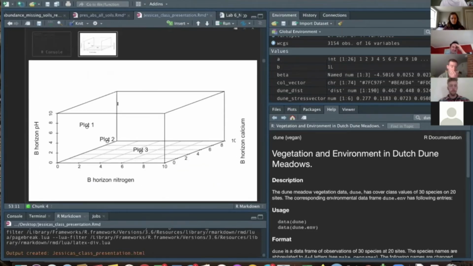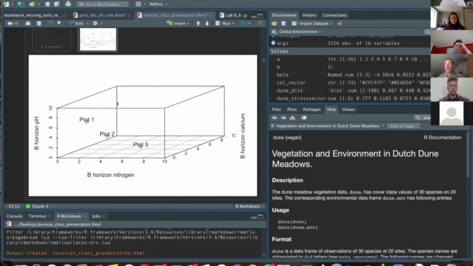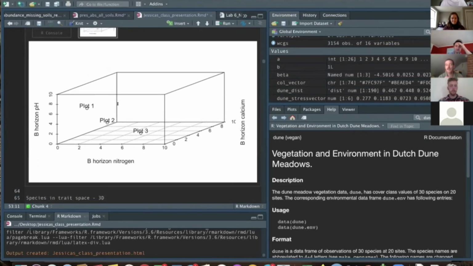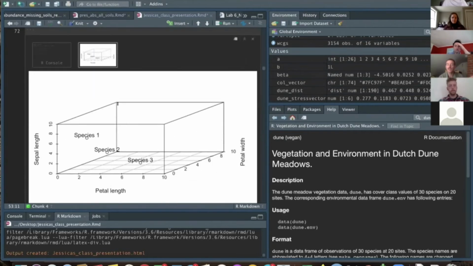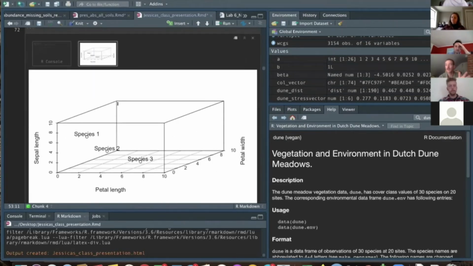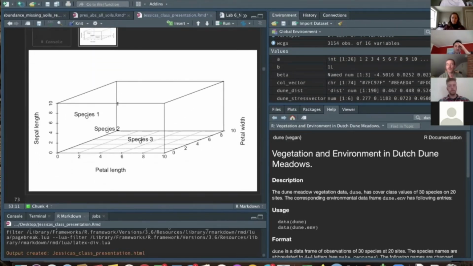But David showed an example: you could also have plots in environmental space. If we had environmental data on these plots, for instance, B horizon pH, B horizon nitrogen, and B horizon calcium, we could also have plots in an environmental space. And similarly, you could have species in trait space, which is pretty cool. You don't see as much of that, but just to make you aware of all the different possibilities for ordinating things.